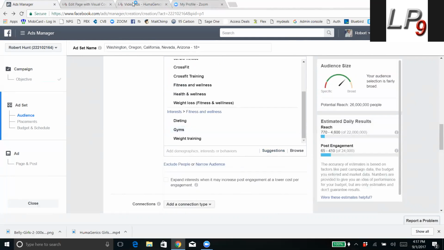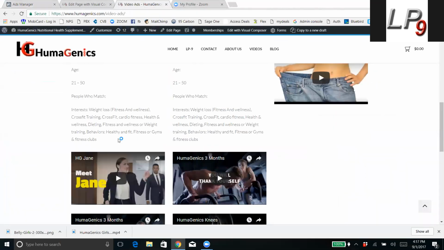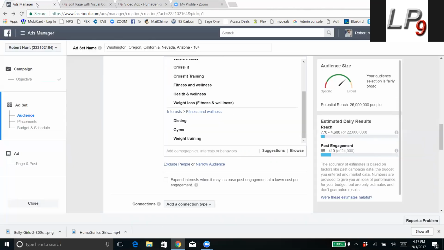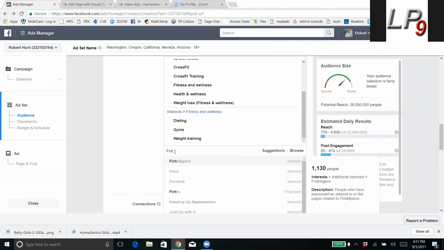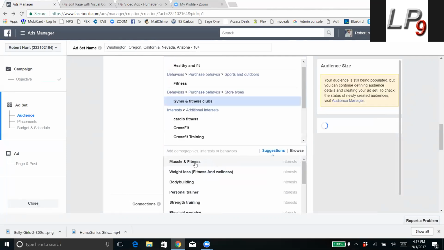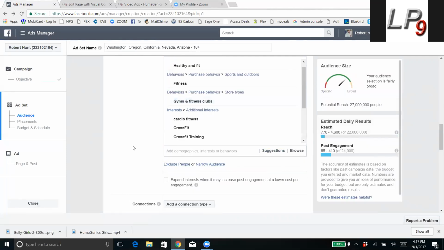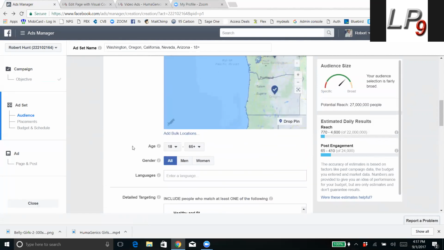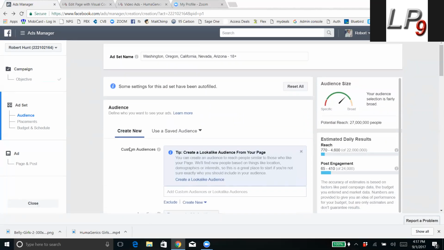And let's see, what else do I want to type in? Fitness or gyms, and now I'm going to do fitness clubs next. So fitness clubs, gyms and fitness clubs, I'm going to go ahead and go with that one and call that good. Okay, so we look at that. Everything looks good there so far.